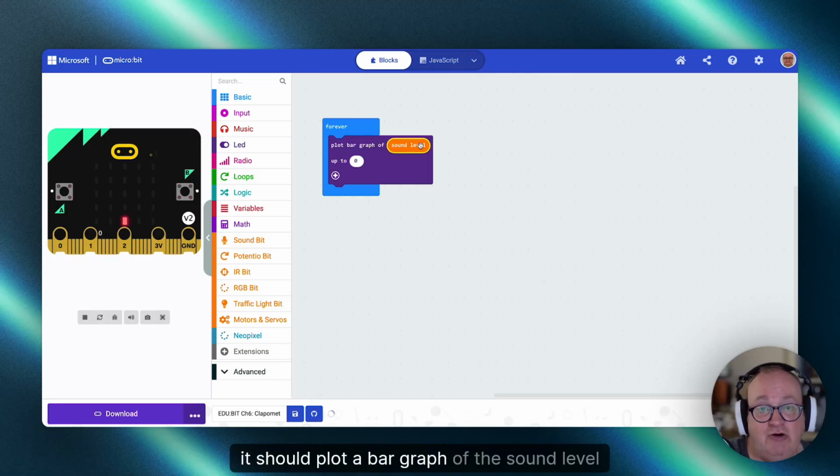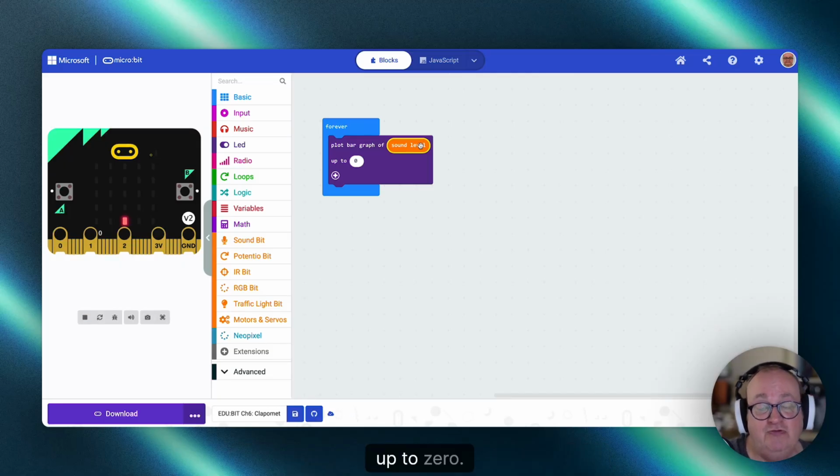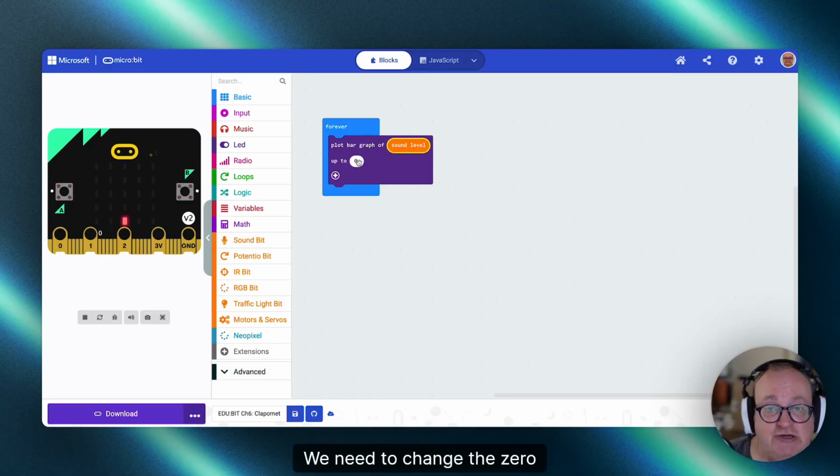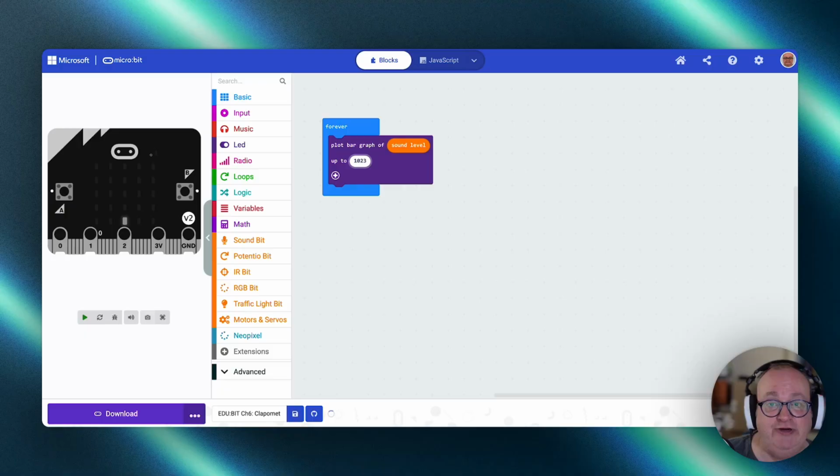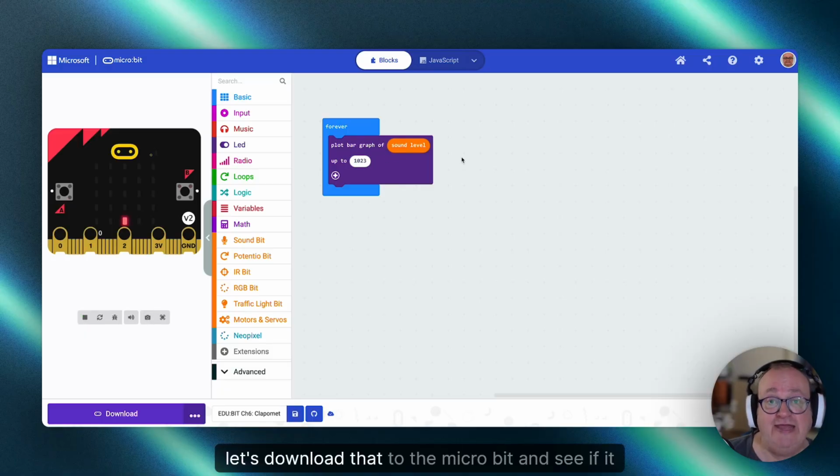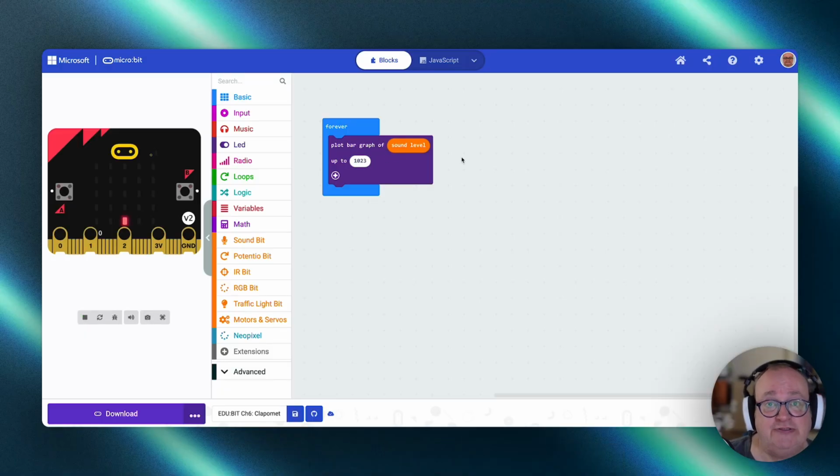Now it should plot a bar graph of the sound level up to 0. We need to change the 0 to the maximum, which is 1023. Let's download that to the Microbit and see if it works.